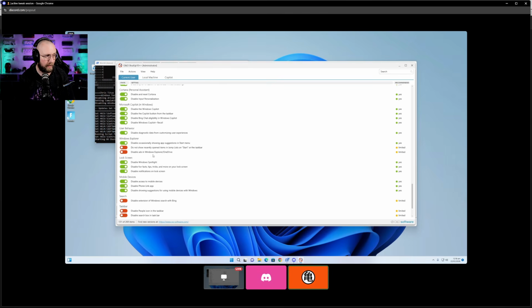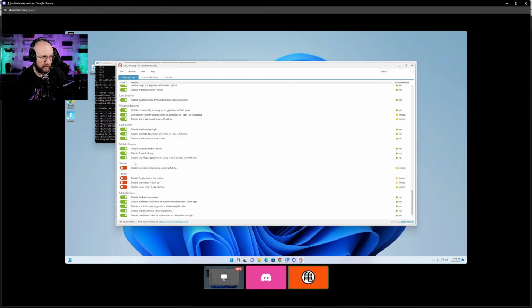Windows Explorer, the do not show recent items and the disable ads in Windows Explorer. Scroll down. The Windows search extension with Bing. That one. Everything in the taskbar section. Disable people, search, and Meet Now. You are not trying to meet up with anyone in the taskbar of your computer, okay? We don't want that. That needs to go off.